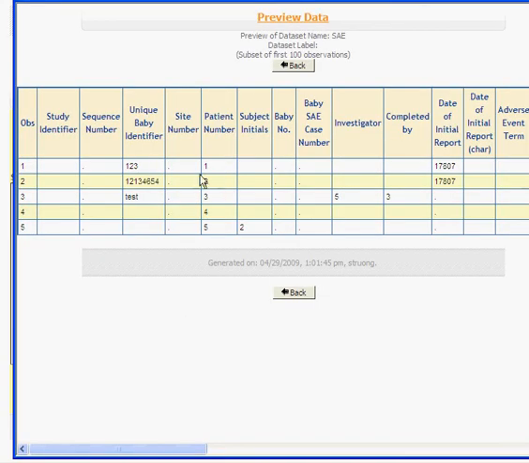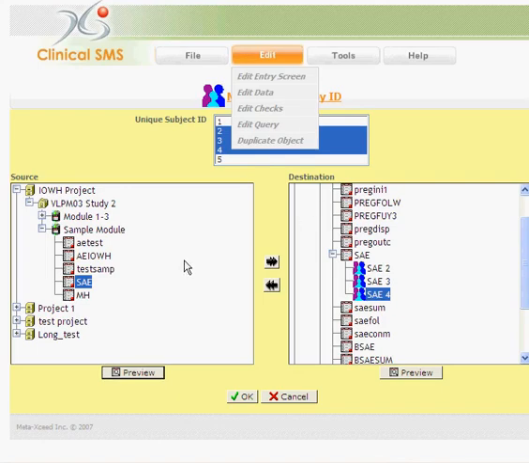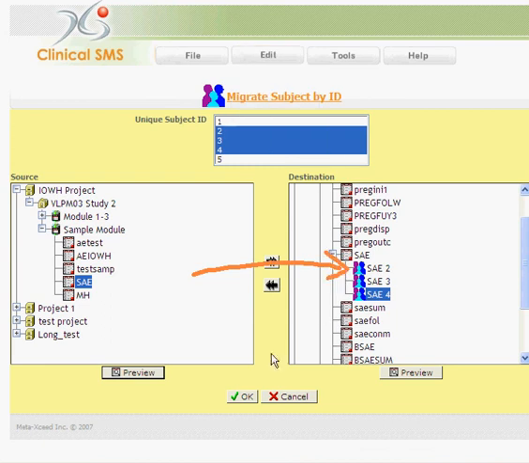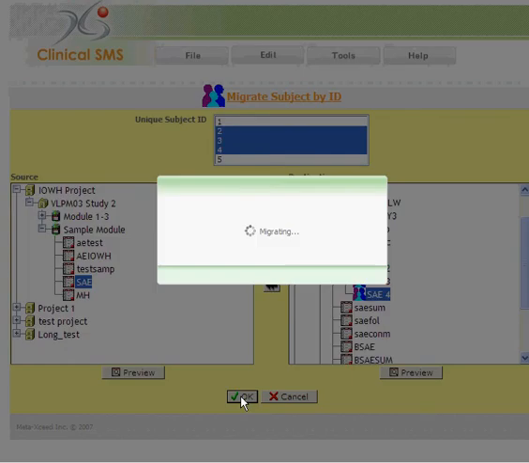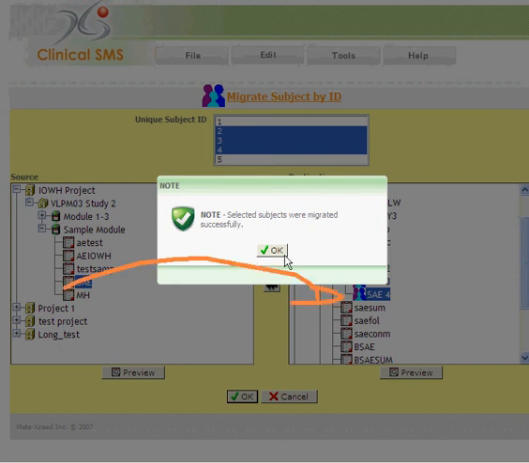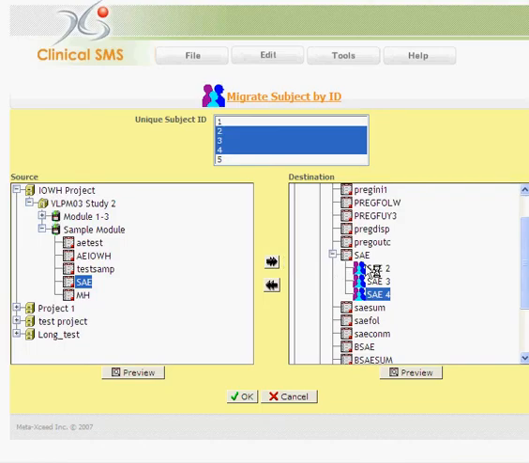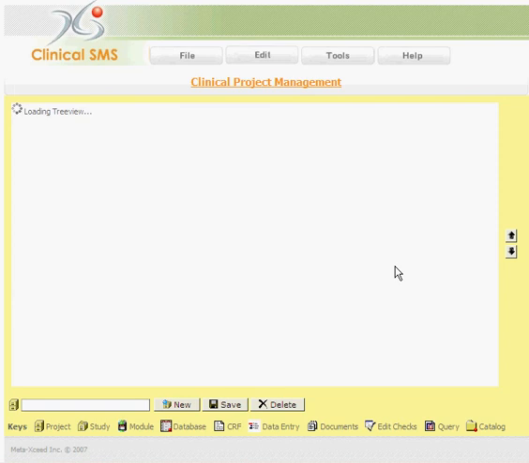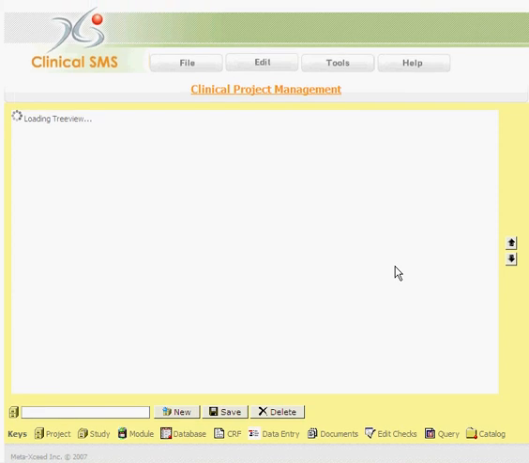So in this example, data from these three rows will be migrated to the new destination here. So once you click on OK, it would go ahead and take the three rows and then migrate it over, and now you would have those three rows within the new data set that's been updated.